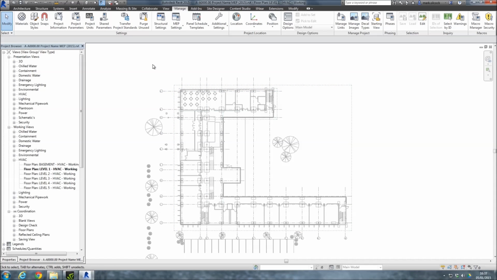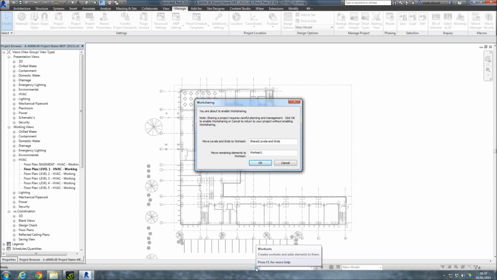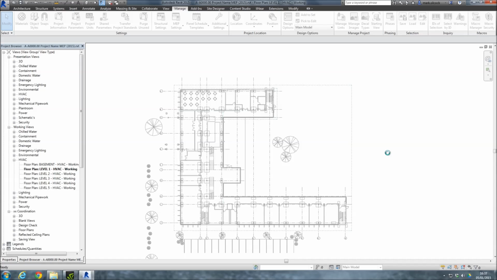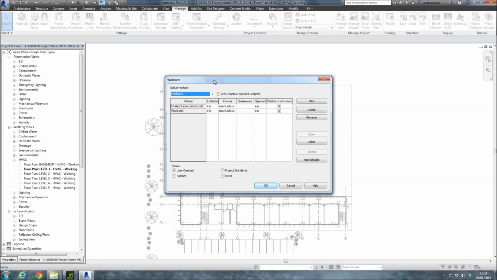If this needs to be a central model, the next step is to turn worksets on, which is down here, and you just click OK. That will enable worksets. And for those that don't know, creating a central model and using worksets enables more than one person to work on the project at one time, and you can assign different worksets to different people to remove any conflicts. So you may have somebody working on the electrical and somebody working on the mechanical.